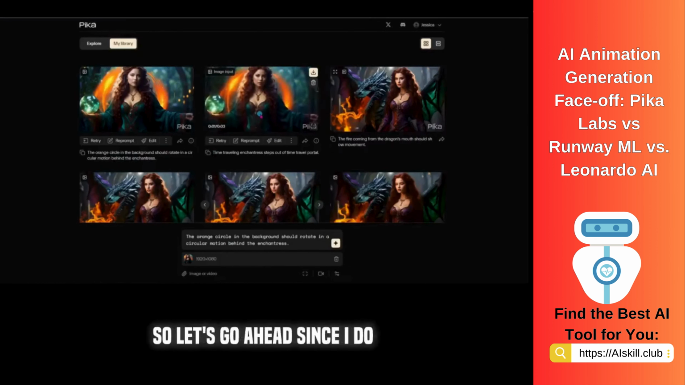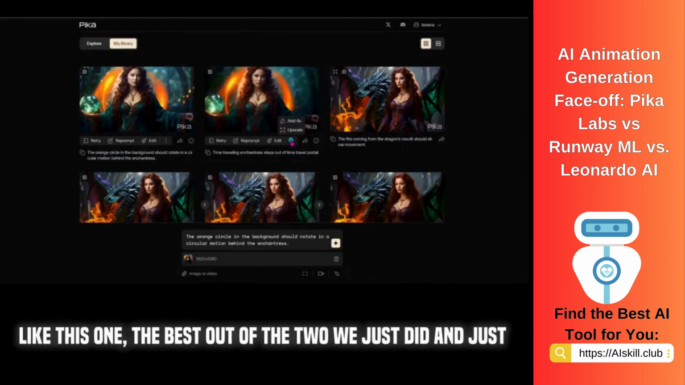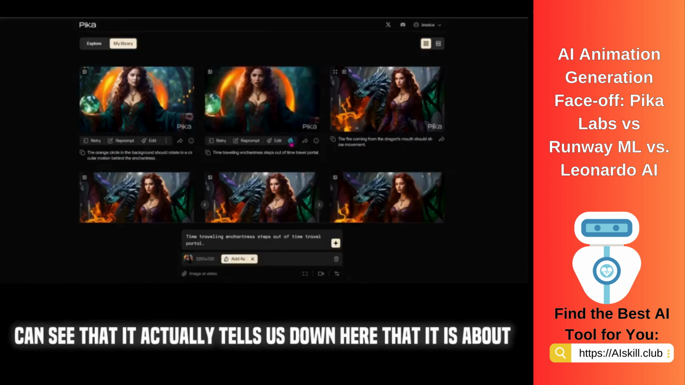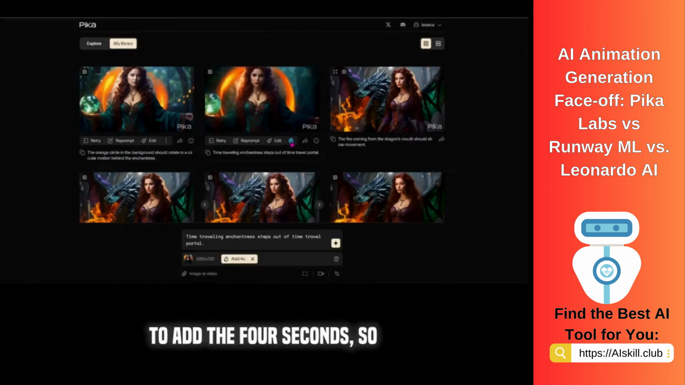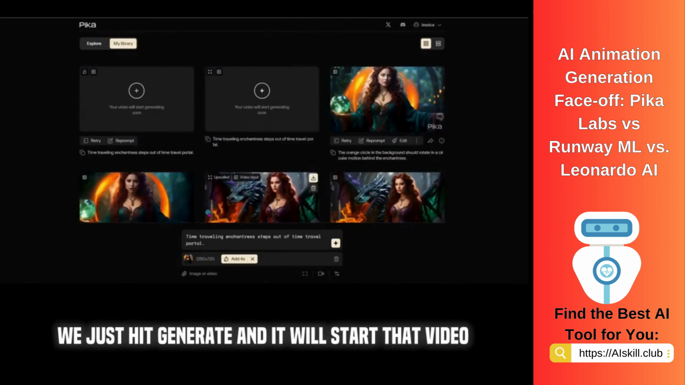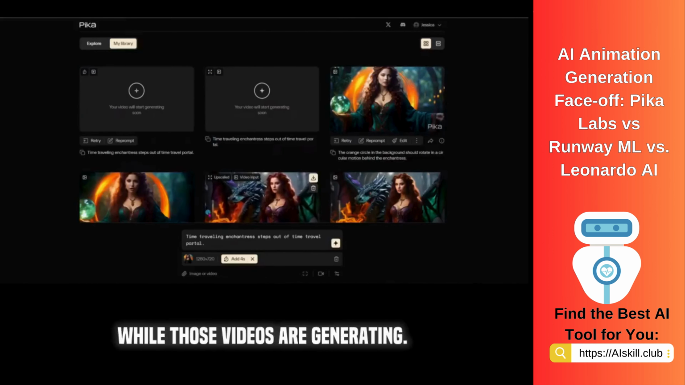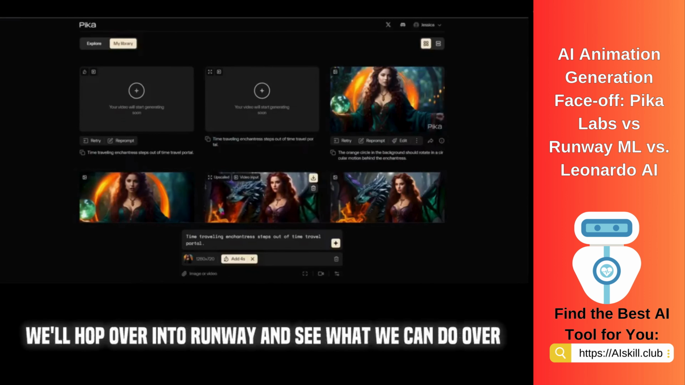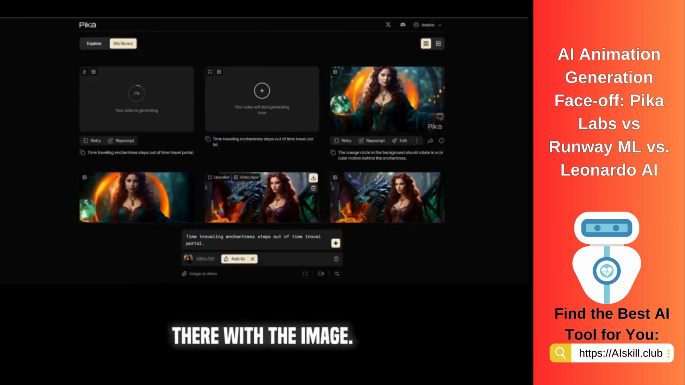So since I do like this one the best out of the 2 we just did, just to show you, I'm going to go ahead and add 4 seconds, and you can see that it tells us down here that it is about to add the 4 seconds. So we just hit generate and it will start that video. While those videos are generating, because I did 1 upscale and 1 add 4 seconds, we'll hop over into Runway and see what we can do over there with the image.